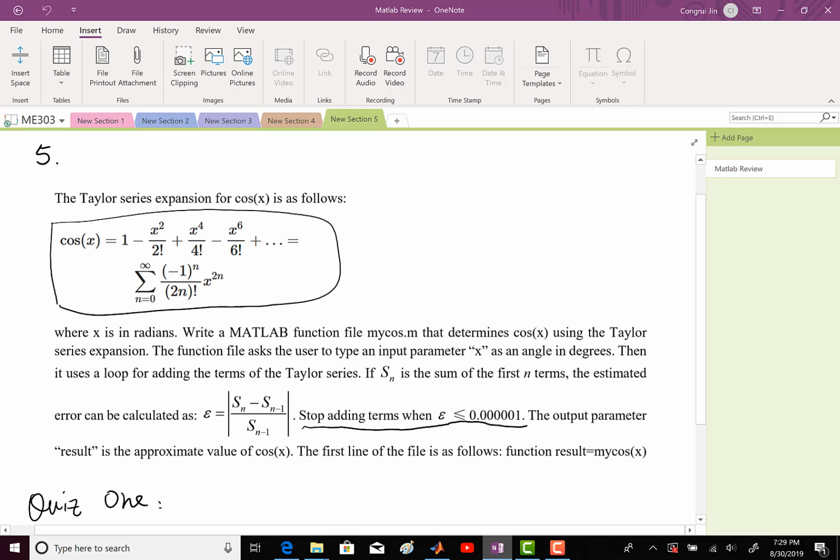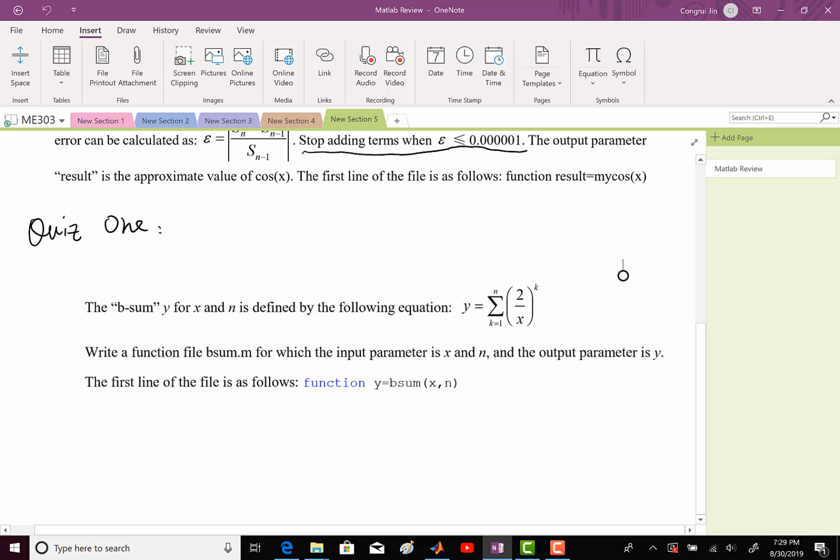At the end of this class, I will give you the first quiz. So remember that we have one quiz every class. So this quiz, you have 40 minutes to finish. You need to submit the MATLAB code for this function file, which is called bsum. So the B sum of y for the input parameter is x and the result is y. It's defined by this equation.